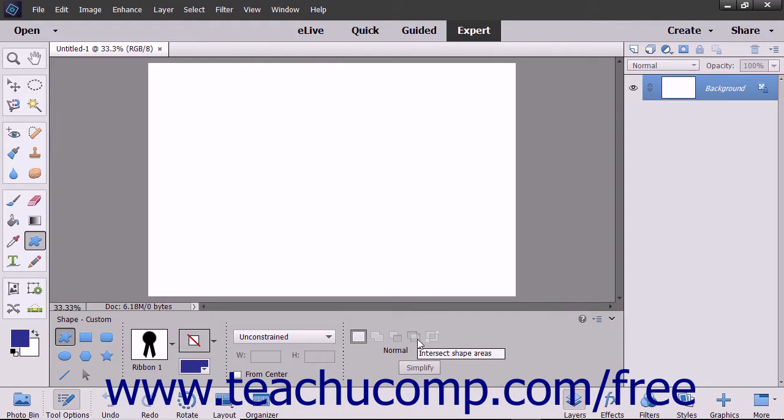If you select the Intersect Shape Areas choice, the shape you draw only displays the foreground color in areas where the shape you draw intersects other previously drawn shapes in the selected shape layer. If you click the Exclude Overlapping Shape Areas button, the foreground color displays in the non-overlapping areas of shapes that overlap one another in the selected shape area within the Layers panel.